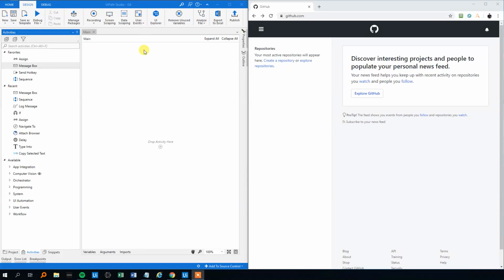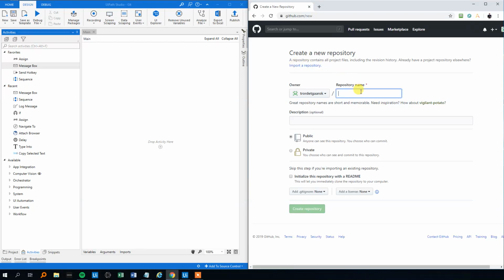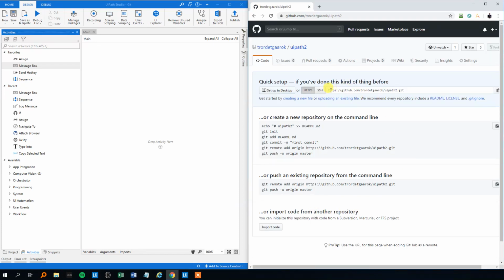Let's see how we can add a UiPath project to our Git repository. In this case, we'll use GitHub, but you can use whatever Git you like. We'll create a repository. We could call that UiPath 2. I think I got a UiPath before, so I'll just make the 2. We'll create it, leave the settings as they are, and we'll see that the address of the repository is coming here.